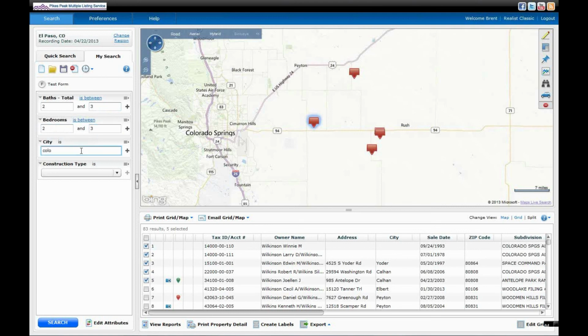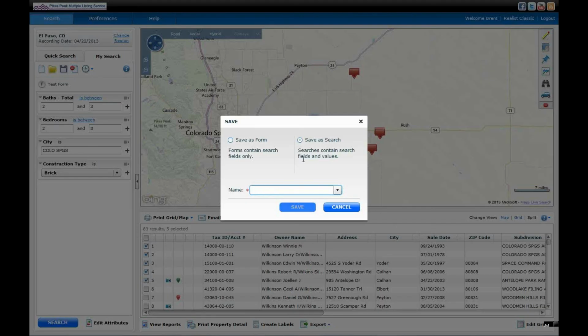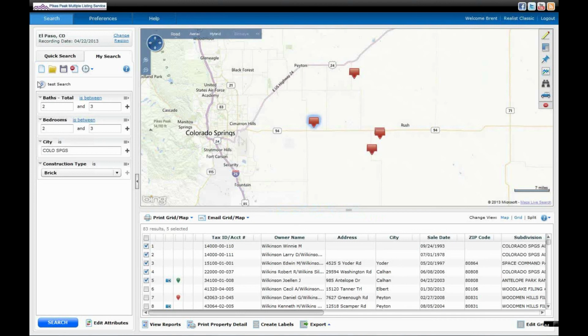and I'm always looking for them in Colorado Springs, and I want them to be made out of brick. Now, just like in Realist Classic, rather than save these search results, we allow you to save the search criteria that you've input. This is a search where my data will already be pre-populated. Now when I call that one test search, we put an S next to it. That's how you know that data was already there when you opened up that search.